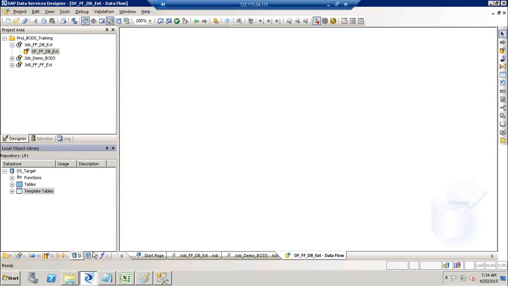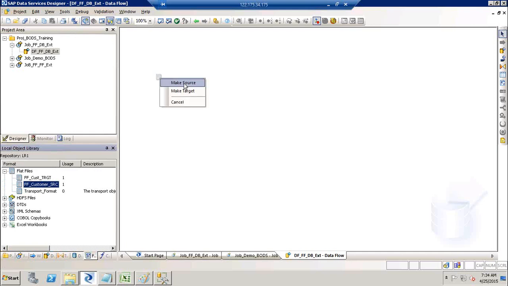go to your formats tab, expand your flat files. You have your source file, drag and drop it into your data flow. How do I know that I'm dragging it into the data flow? This is the tab that is open there. Right, it's my data flow, and you make it your source.